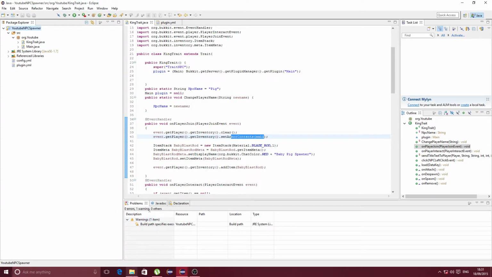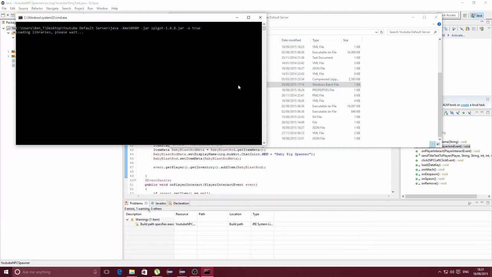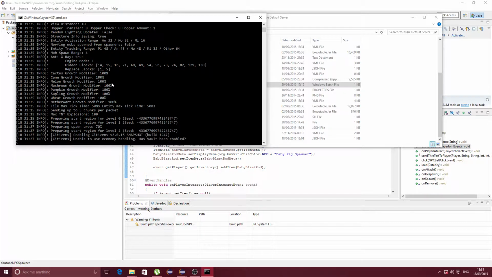So what we're going to do now is start up Minecraft. We're going to click on run and just start the server up. I'm just going to give it 5 gigs of RAM because I have a lot of RAM on my computer, and it's going to start up. It should start up just perfectly.